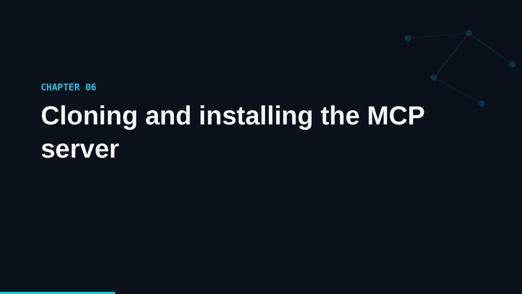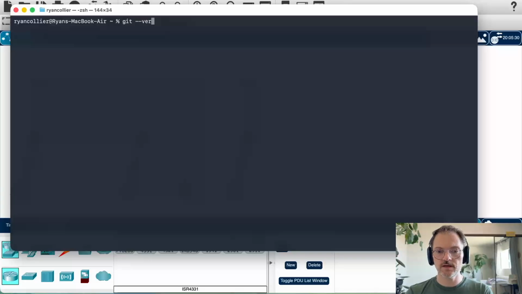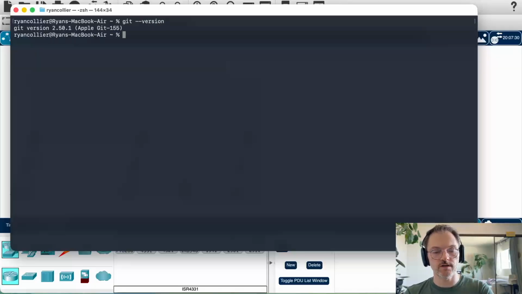And one more thing I almost forgot is that you want to make sure you have Git installed as well. So you can do the same thing just by typing git --version to make sure that you have Git on your system as well, because that's what we're going to use to actually install this thing.